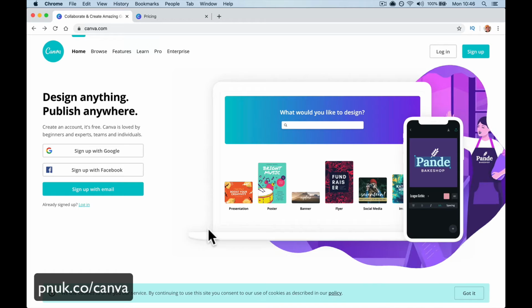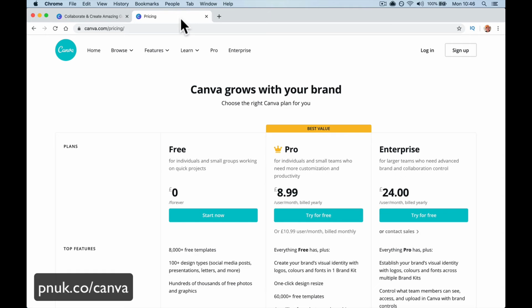Right, let's talk about pricing first, even though I'm going to show you exactly everything I use for free. I have paid for Canva in the past. I don't need it. I don't need to pay for it. I use it every day and I use it for free.